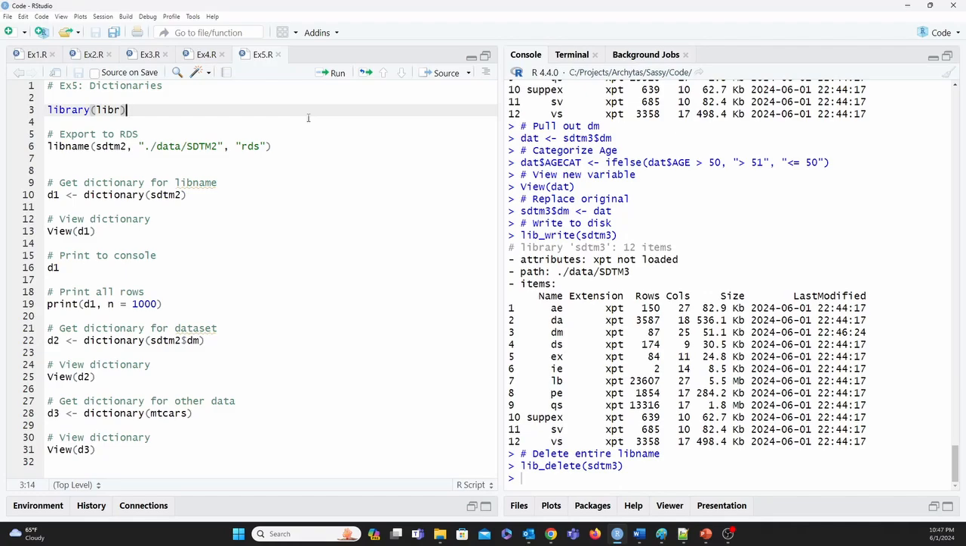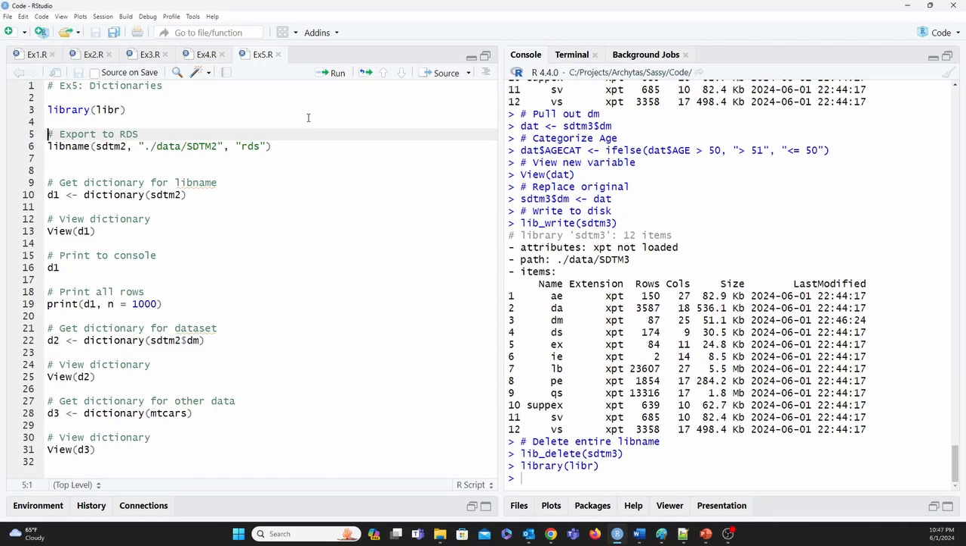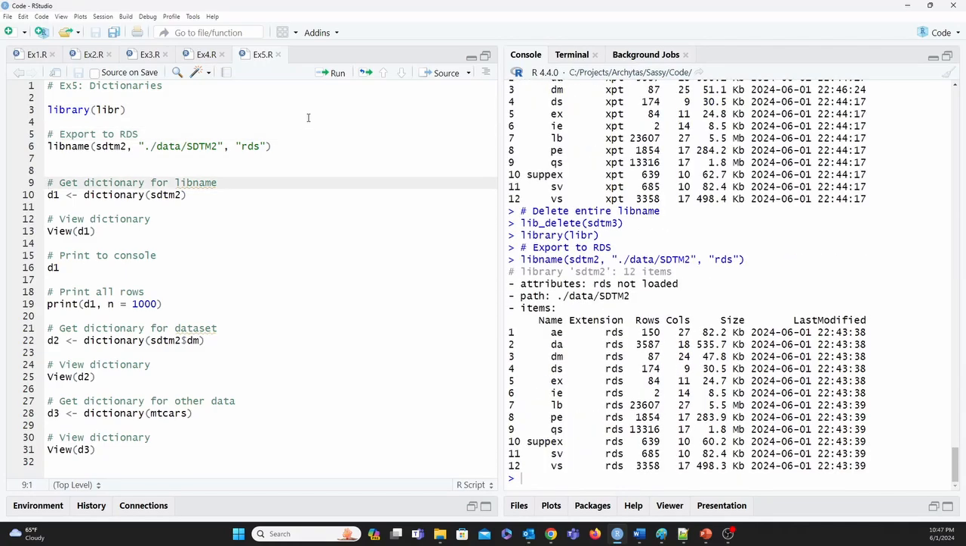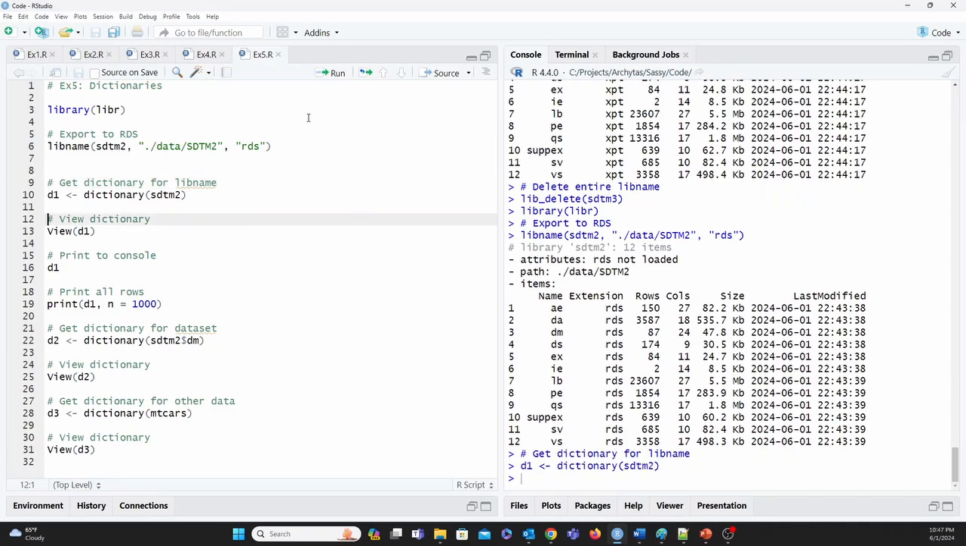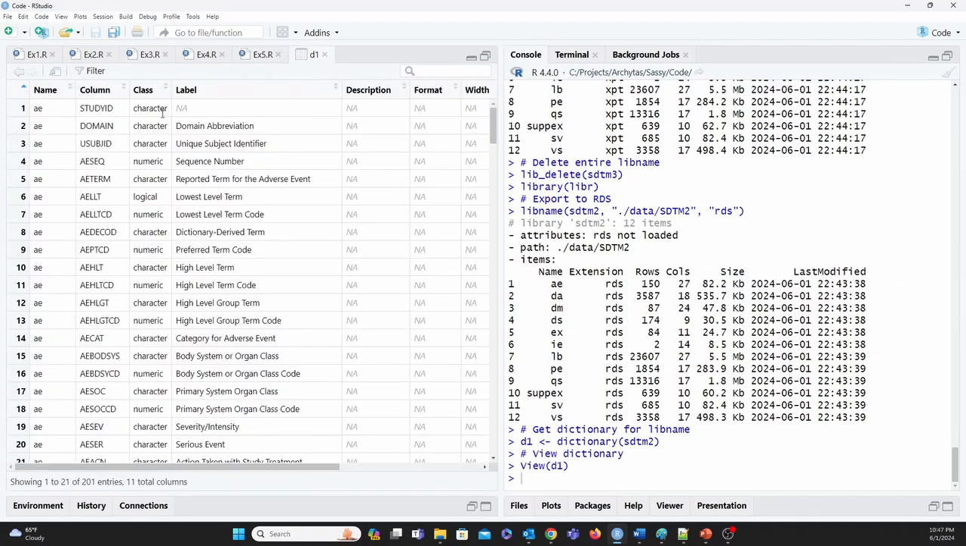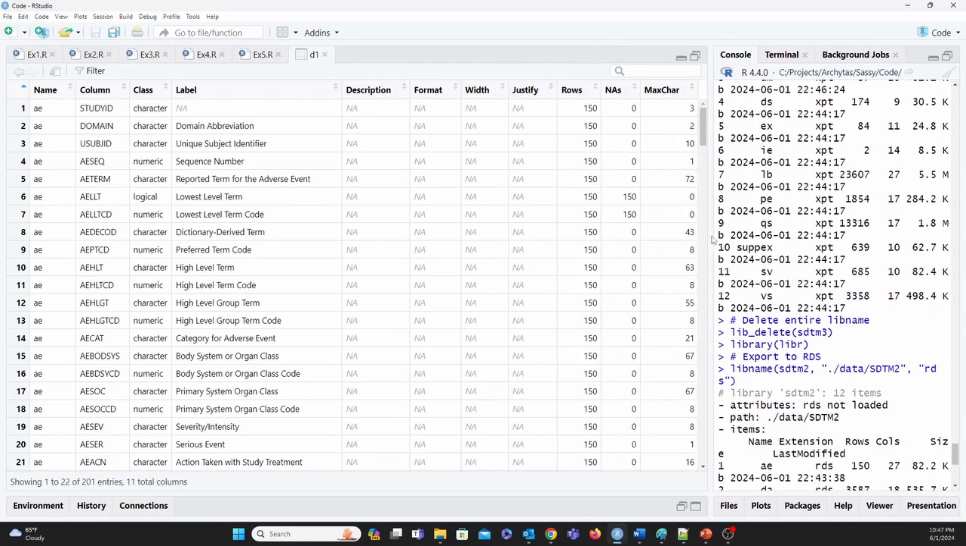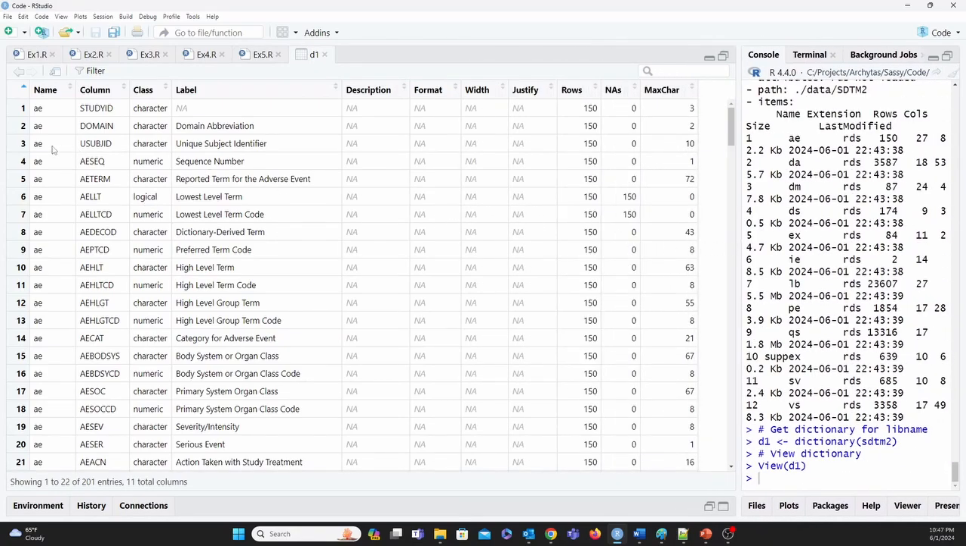There's another feature here I just want to show you, which is these data dictionaries. So here's my SDTM2 library, and there's a dictionary function in this package which allows you to view the data dictionary for, in this case, the entire libname. So here I just pop this open in the viewer, and I can see the name of the data set that we're talking about, the columns on that data set, what kind of variable it is. Is it a character, a numeric, or something else?